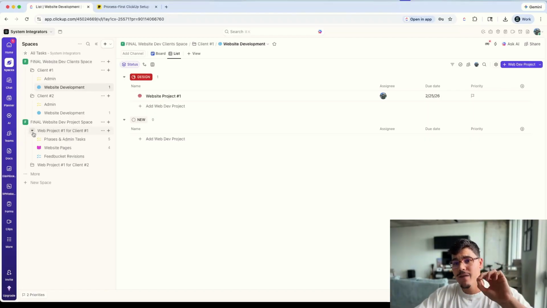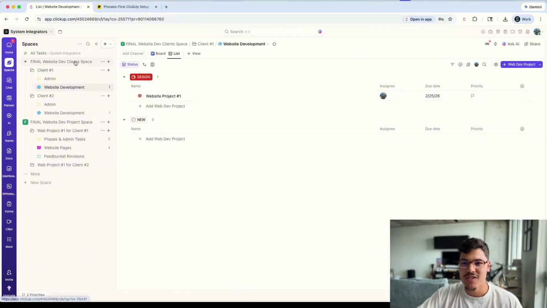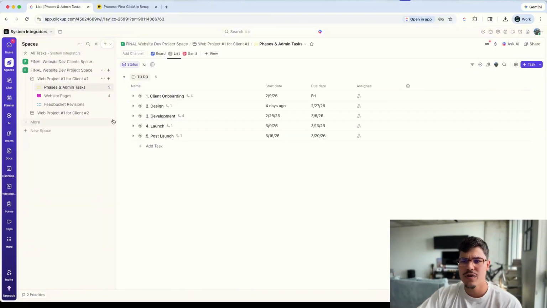And in order for us to have that broader look, that 10,000 foot look, we created that client space in addition to tracking all the action items and to-do tasks that we're going to perform to actually deliver the project. So the client space, imagine it's a 10,000 foot overview of what's going on for all the clients in the agency. The website or project space here represents the actual tactical steps that you need to complete in order to deliver that project. So here we broke it down into different phases, right? You can see that there are phases and admin tasks lists, there are website pages, there are also feedback revisions.